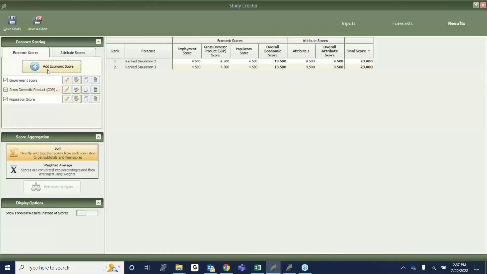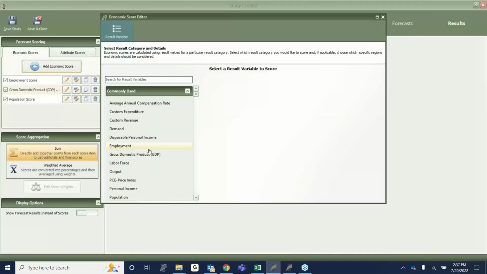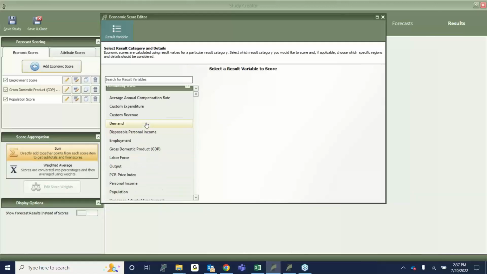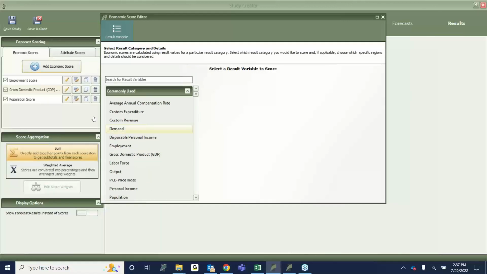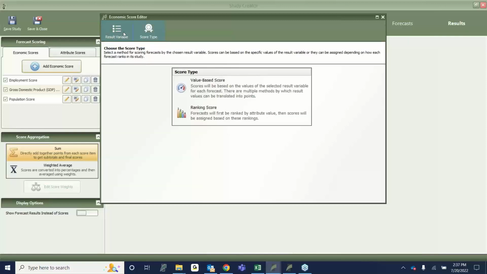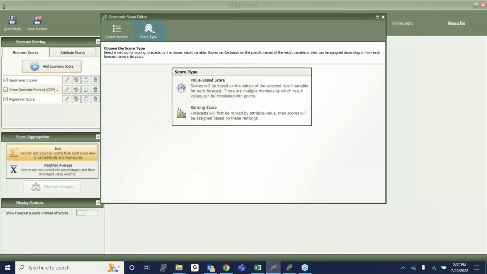But just to walk you through how that would work, click on Add Economic Score, pick a commonly used one or search your own. We have employment, GDP, and population, so maybe we can do personal income. Let's say we would like to include that. So select it, and then up here is kind of, what's the best way to describe this? A railway of a menu.